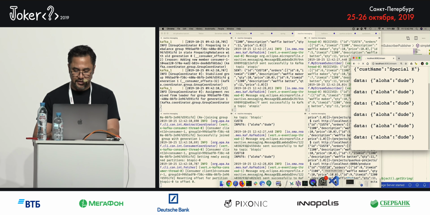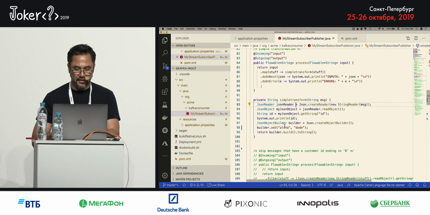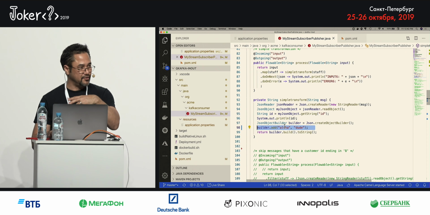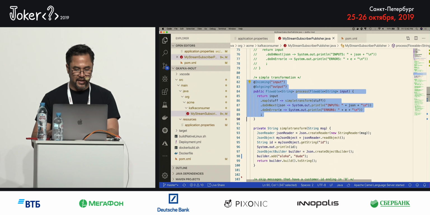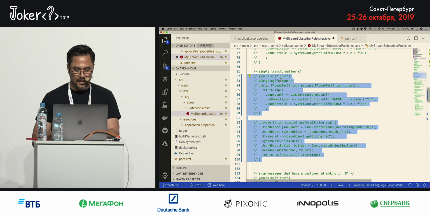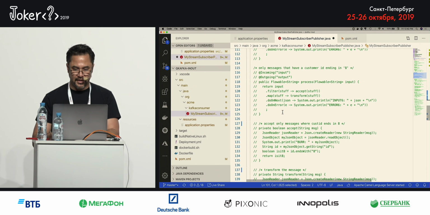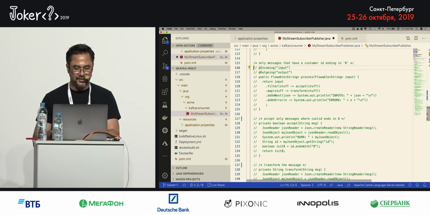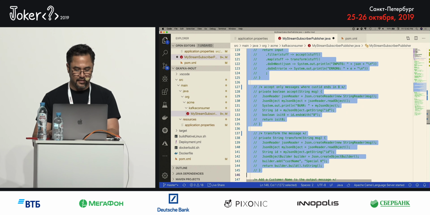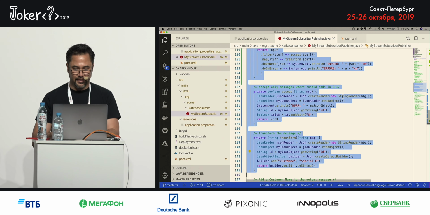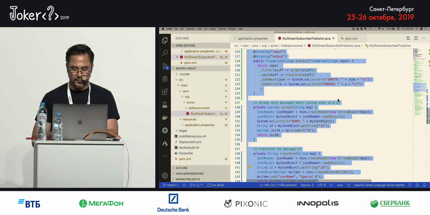If I come over here and actually look at the code, it's simply doing the aloha dude. It's replacing the inbound JSON completely with a different transformation. If I come over here and comment this out and do something a little bit more interesting, let's say we want to filter messages as well as transform them. This is an example of that, and you can kind of see what's going on here.